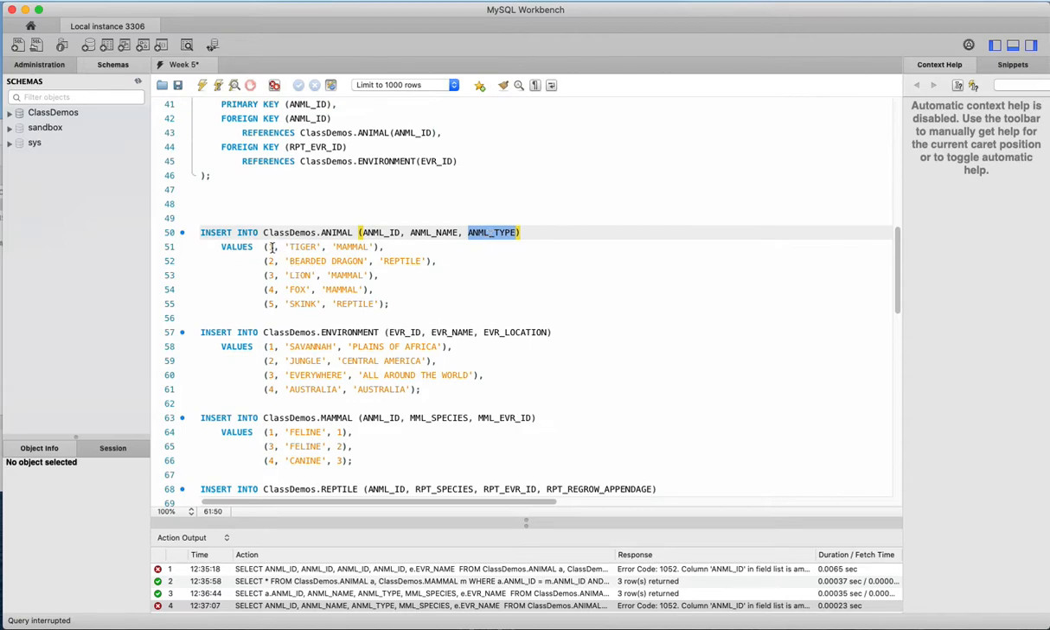All right, so I'm giving each one an ID. These would be a surrogate key, and I'm just picking those myself. I'm not requesting the database to do this on my behalf. So I'm creating a tiger, which is a mammal, bearded dragon, which is a reptile, lion, mammal, fox, mammal, skink, which is a reptile. Then I'm creating 4 environments.